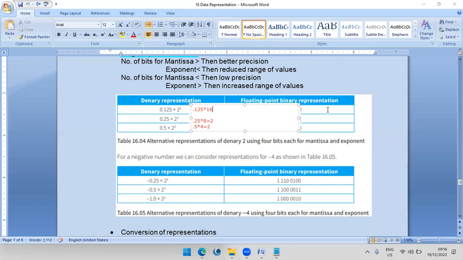So look at this side, mantissa and exponent. This is the mantissa. Positive. Take this one first. Positive, this is a 4 and multiplied by 2, right? Mantissa and exponent. For floating point binary representation, it is that.